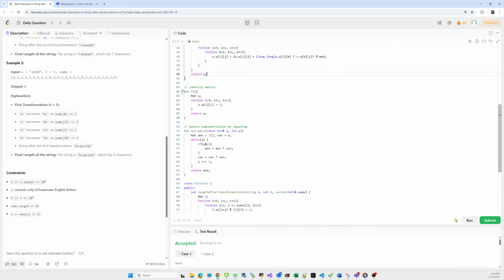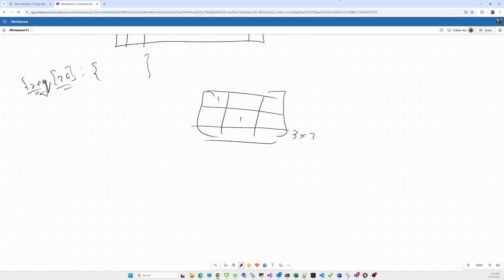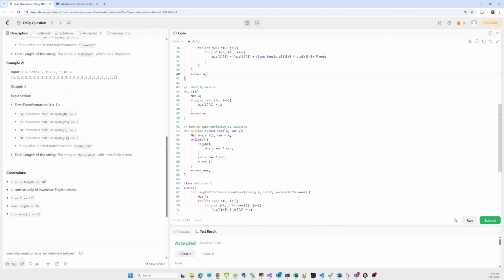And here we are taking an identity matrix W. Which matrix is called an identity matrix? A matrix where all the diagonal values are 1. Suppose it is a 3 by 3 matrix, then in that all the diagonal values will be 1. This is known as an identity matrix. So here it will create one matrix W, and it will initialize all the diagonal components to 1.